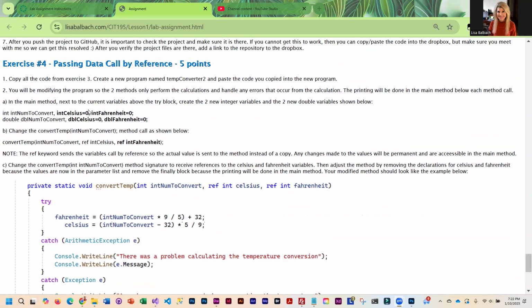And instead of having the convert temp method printing the converted temperatures, we are basically going to update the values and then print the temperatures in the main method.